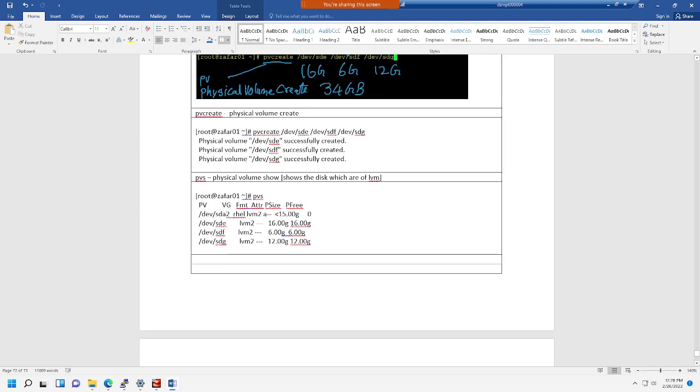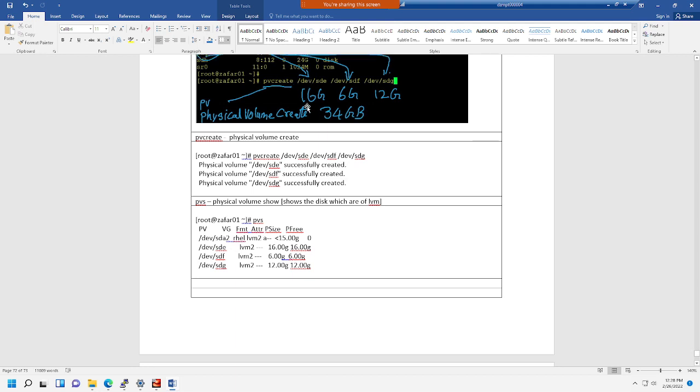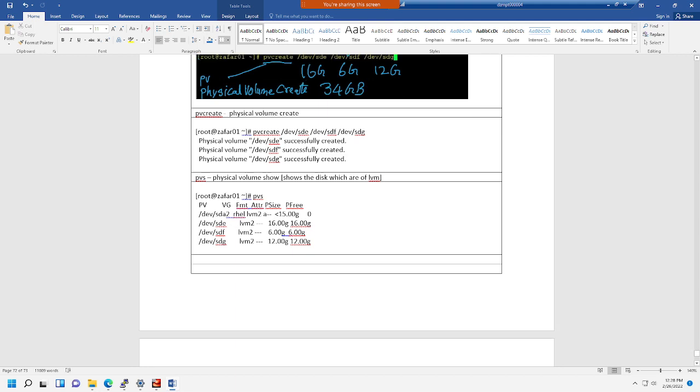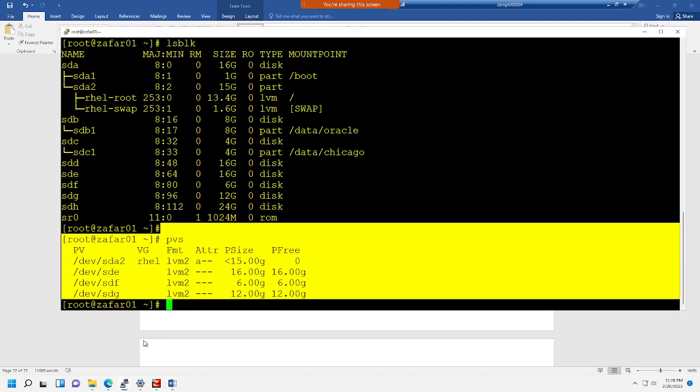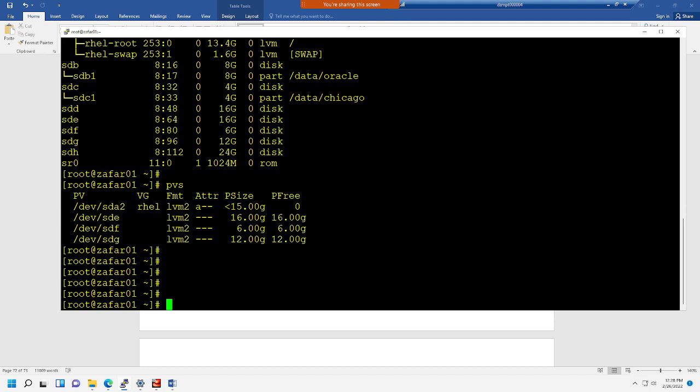Now what we did is we created volumes here, right? And earlier I said we're going to put all this together as one group. So what we're going to do is create a volume group. The command is vg.